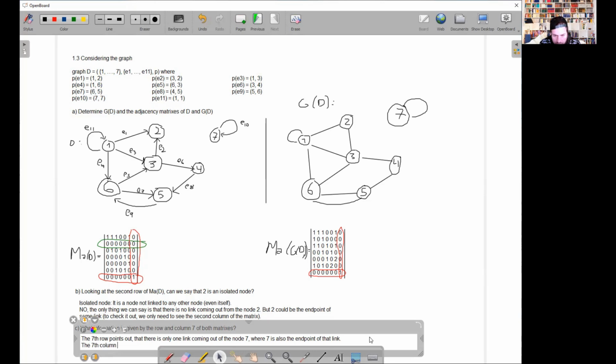The 7th column tells that there is only one link pointing towards the node 7. So in conclusion, there is a loop in the node 7, right?